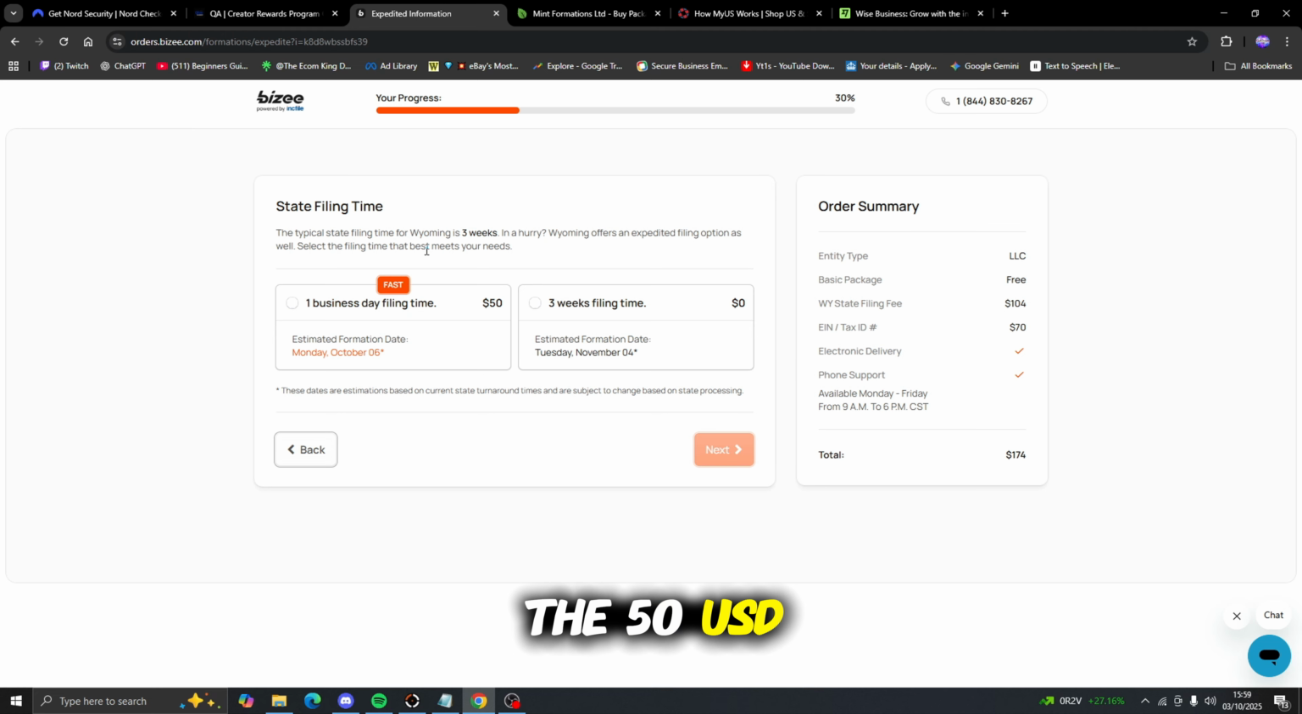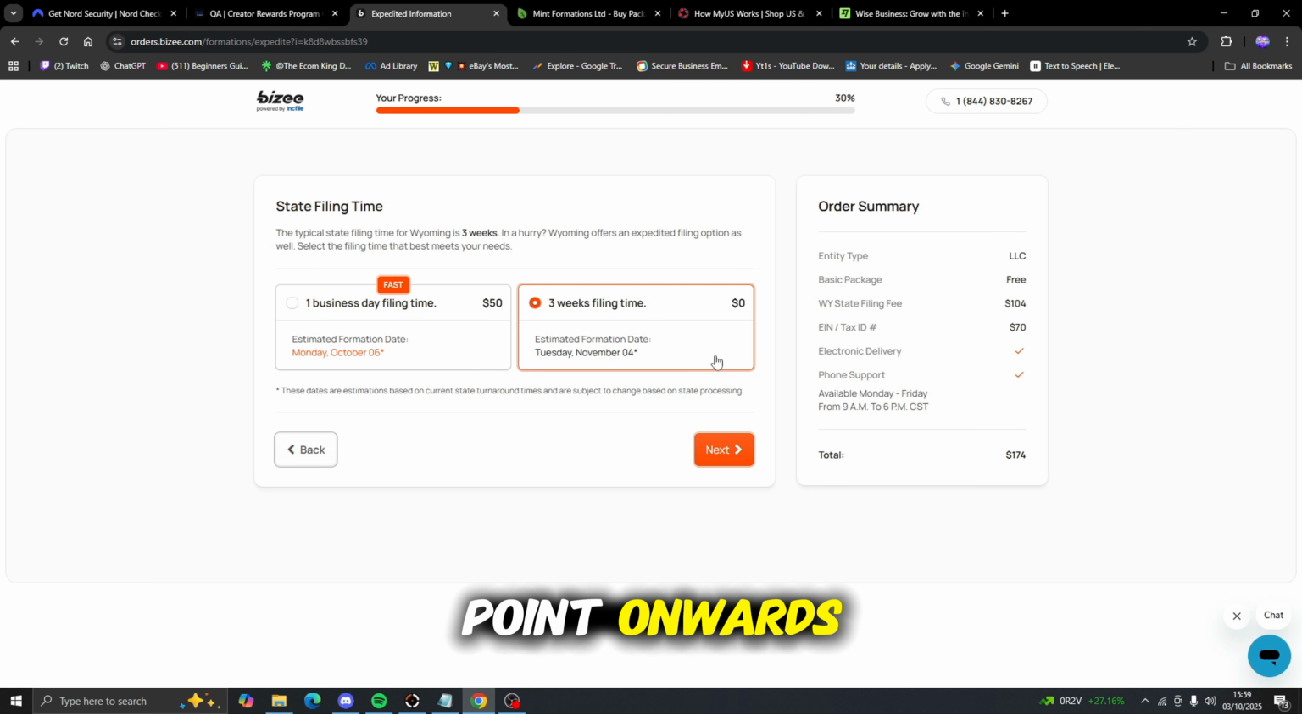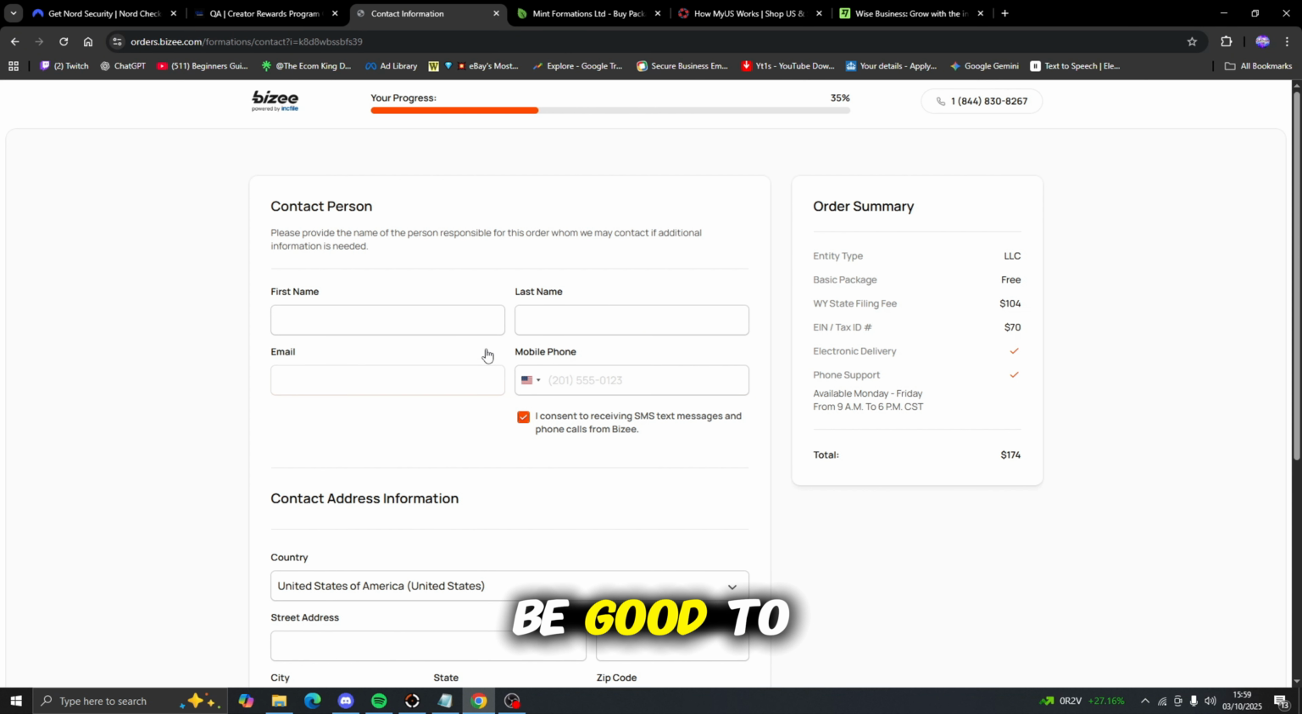You can pay the 50 USD if you want the information to be filed within 1 business day, but if your TikTok hasn't reached the 5,000 follower requirement yet, then just pick the 3 weeks filing time option. There's no reason for you to get earlier. Then from this point onwards, just fill out all your information and you should be good to go from here.